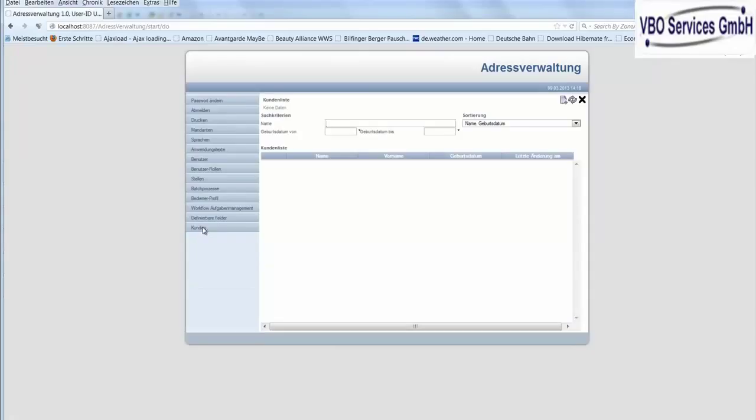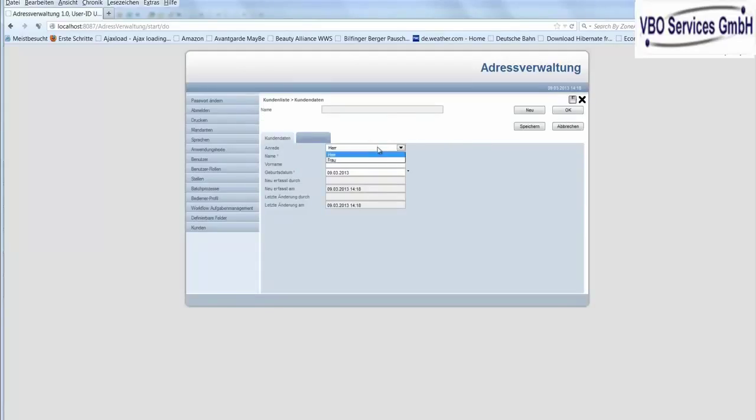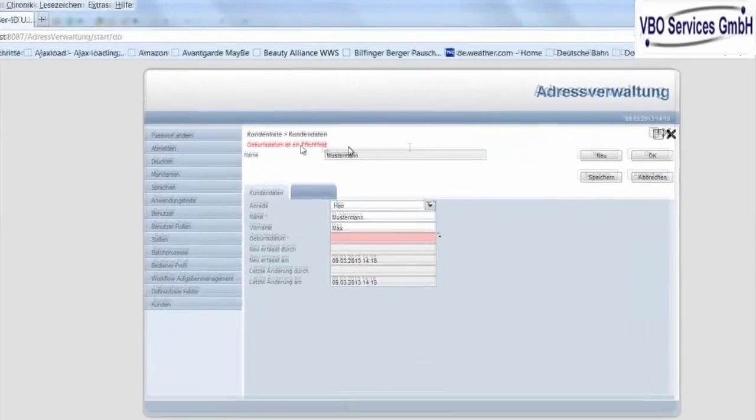Here we have our customers. We can sort by name and date of birth. We can also insert a new customer directly. We leave out date of birth at first, but the application tells us directly that this is a mandatory field.